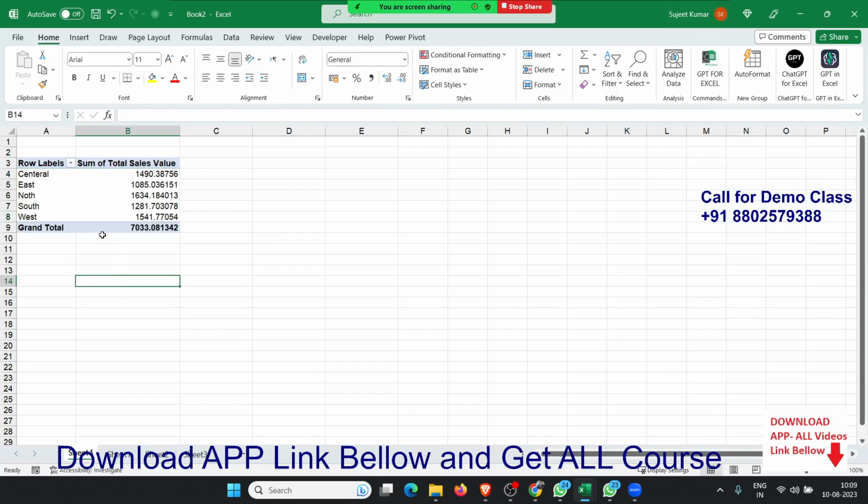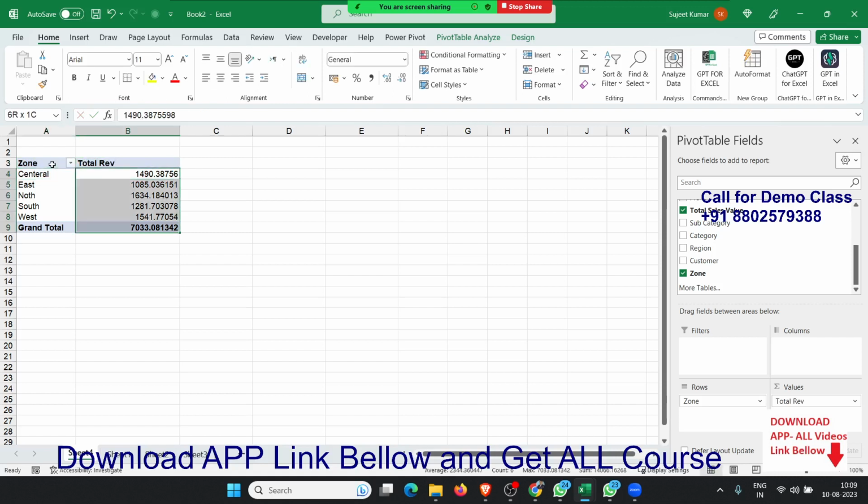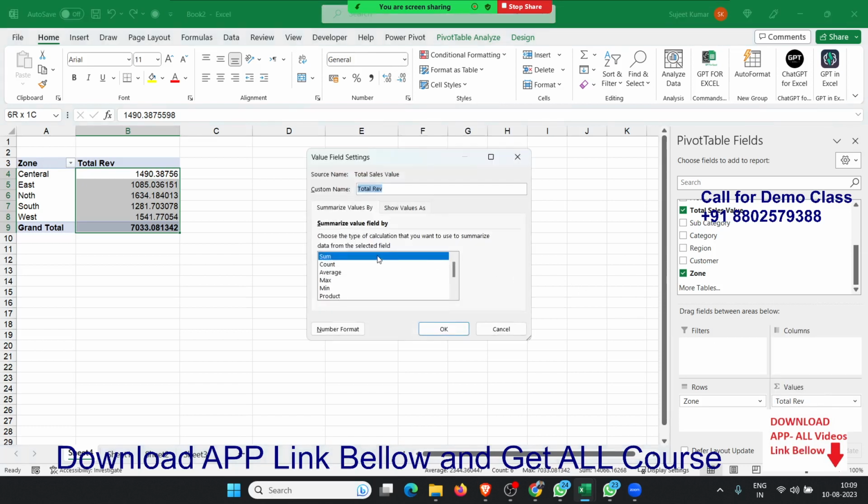And now I want to format my report. Just like this, the row label, we have changed the row label to zone, and here total revenue. Now I want to change the format. We have removed the decimal places. You can also manually remove them here, and you can also click here, go to the value field settings and here the type of calculation, just like sum. If you click sum, your revenue shows the sum, count and average.